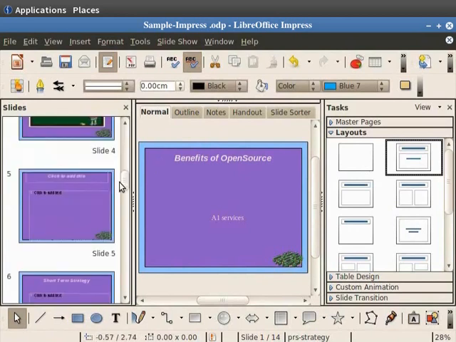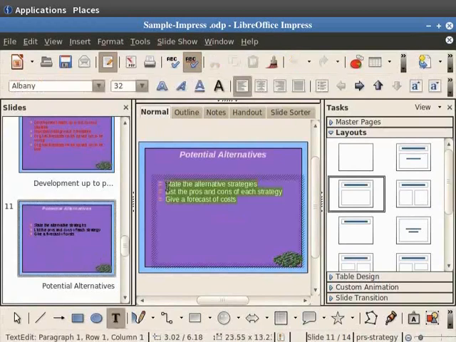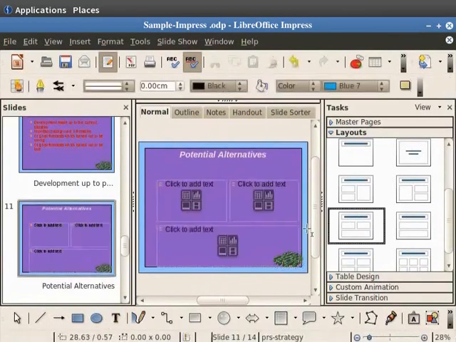Select the slide Potential Alternatives and delete all text. Now, from the Layout pane on the right-hand side, select Title to Content over Content. The slide now has 3 text boxes and a title area.